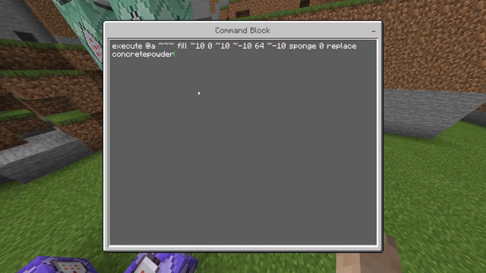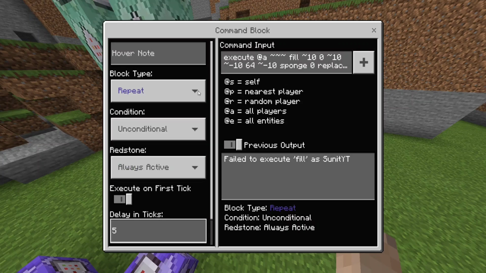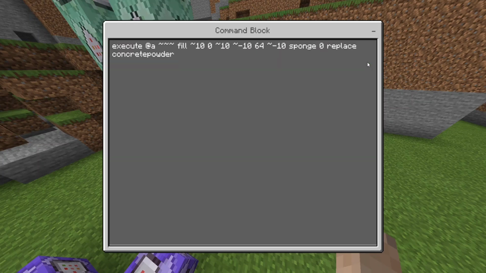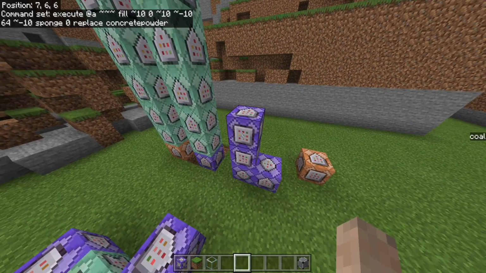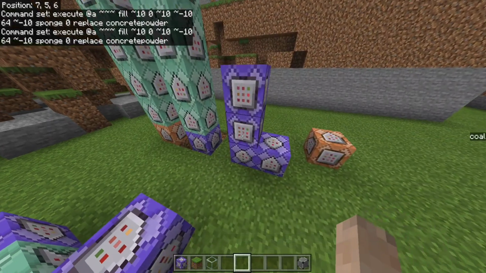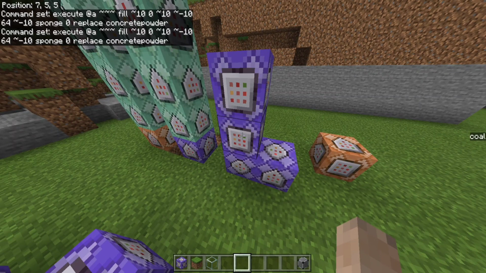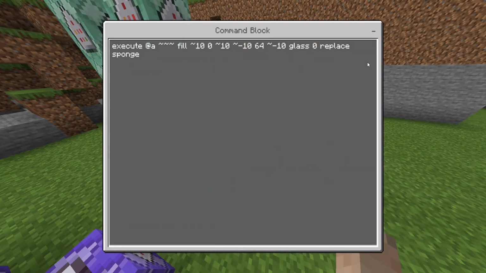So the first thing you're going to want to do is the concrete powder is going to be replaced by sponges, and there's going to be a tick delay of 5. The command here is execute at a, tilde tilde tilde, fill tilde 10, 0, so that's Y level 0, tilde 10, tilde negative 10, 64, so this has a max level of 64, tilde negative 10, sponge 0 replace concrete powder. So that is replacing the concrete powder with sponges within a 10 by 10 by 10 area around you. Then this is executing the player again, and it's basically the exact same command, except this is replacing the glass that was just there with sponges.